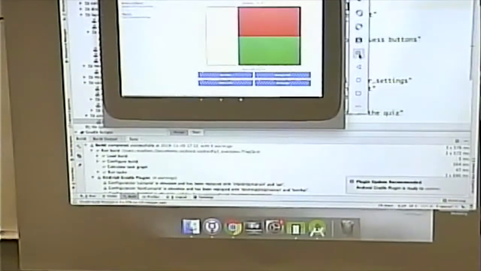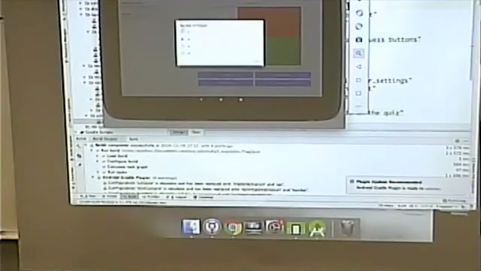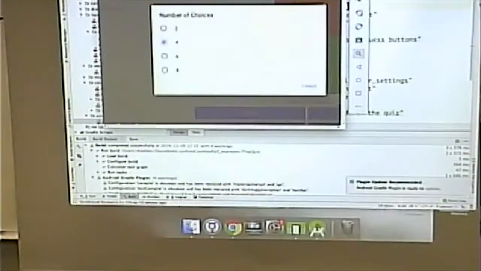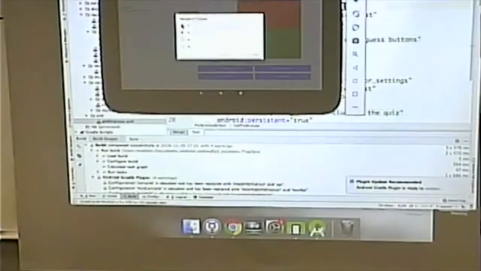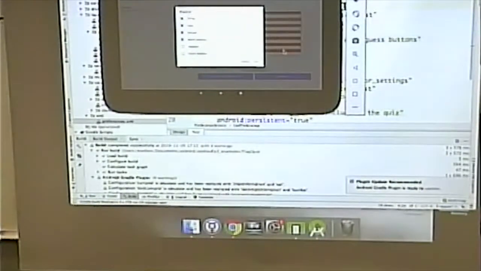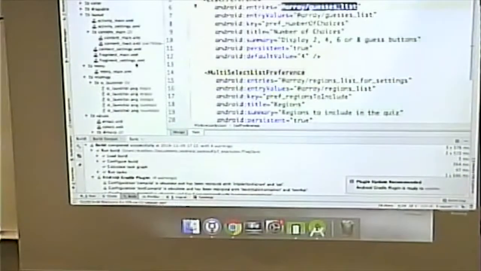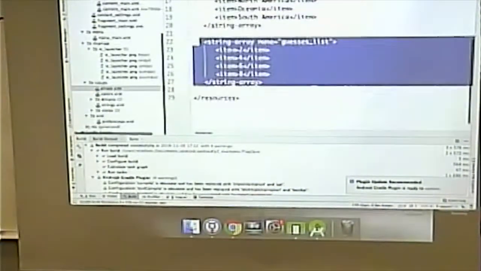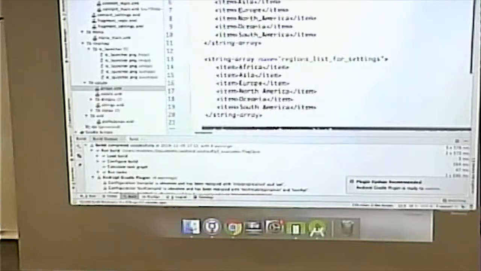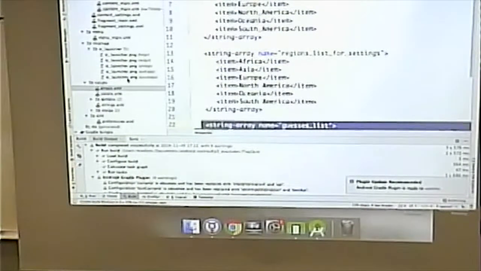I can't zoom it anymore, but this UI is generated. The first option is number of choices. If I click on that, I get the list that I can select from. We can pick 2, 4, or 6. If I select region, I get the list of regions that also come from the array file, right? In the array file, there's a list of regions. I don't know why they have two copies of it. That sounds wrong to me. You should be able to use the same thing twice.